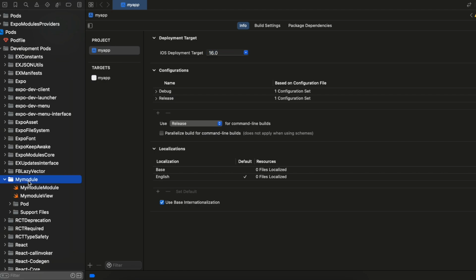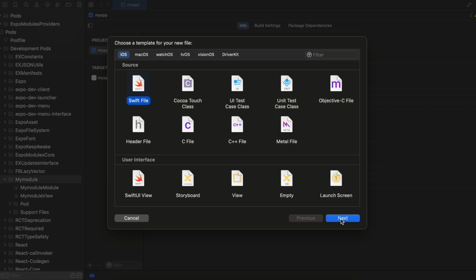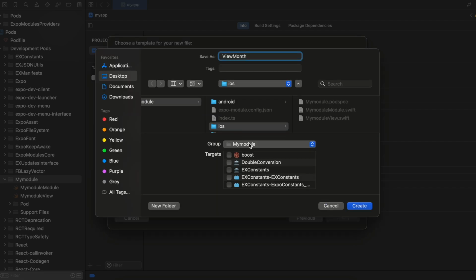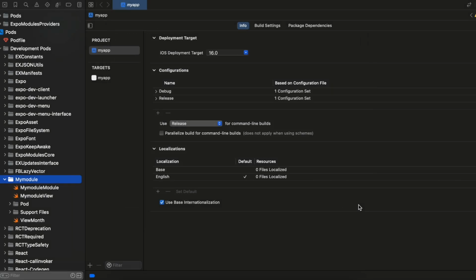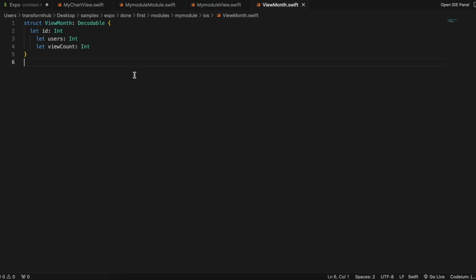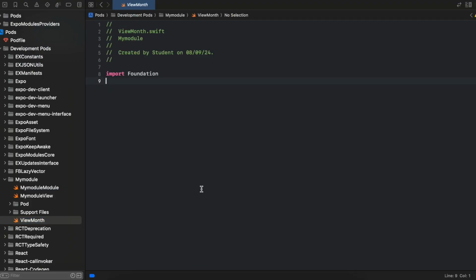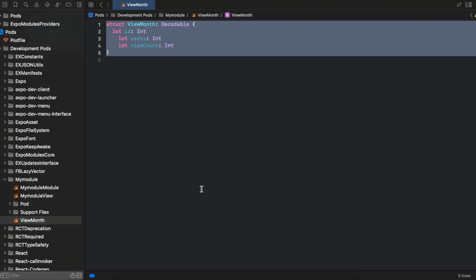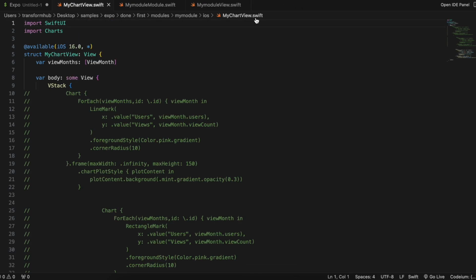So just go over here, right click, new file, Swift file. Next give it the name view month, change it if you want to. Inside targets, scroll down, and here make sure whatever your module name is, that is checked. So here you can see this is checked. That's why I wasn't doing it via VS Code, so it is checked for me. I'll just copy paste this code and paste it over here. Basically we are just creating a struct, just like we have an interface in TypeScript, something like that, we have struct inside Swift. Okay, so this is done.